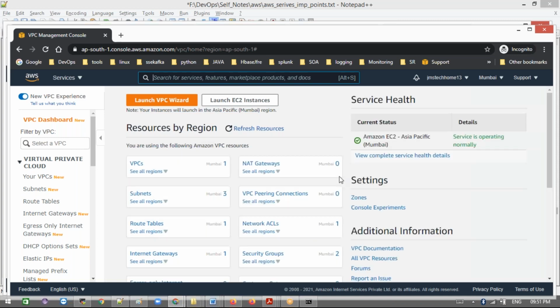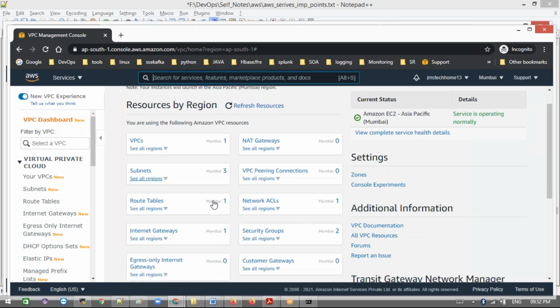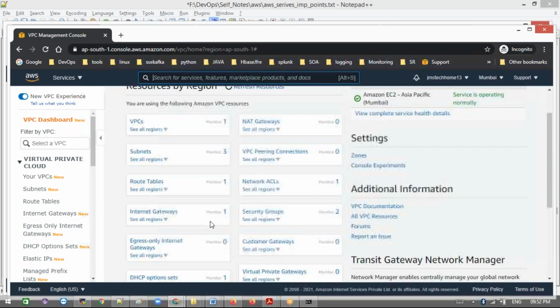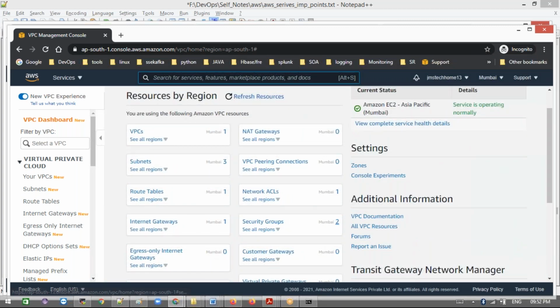See here, based on your region, it will be creating subnets, depending on how many available regions there are. The VPC is one, the subnets are three, the route table is one, the internet gateway is one, and the DHCP option set is one. And here are the security groups. Here there are two.